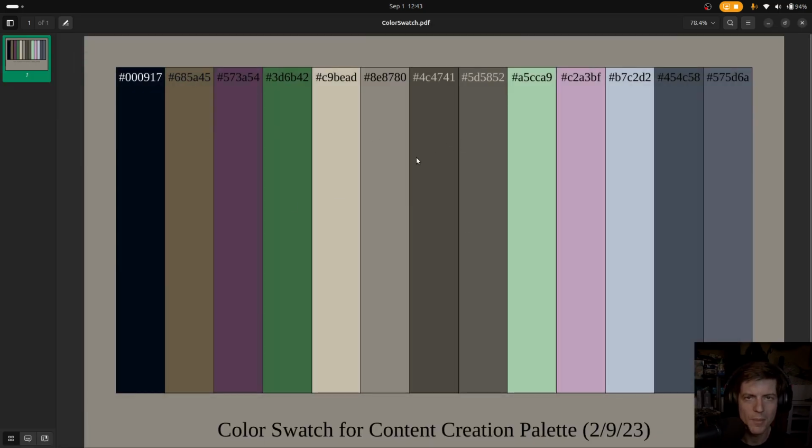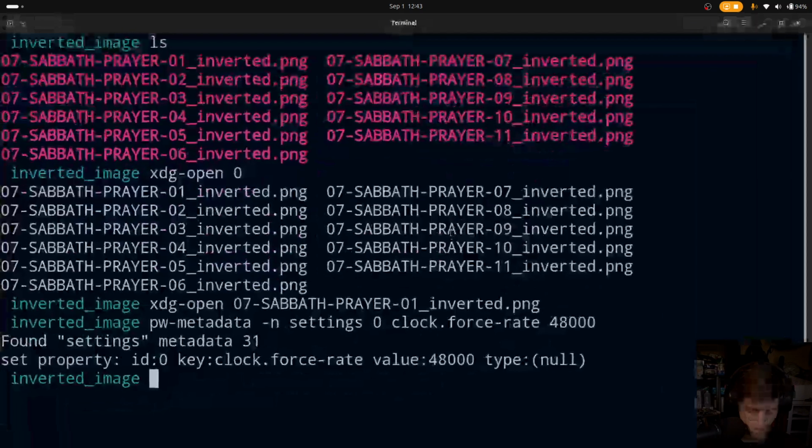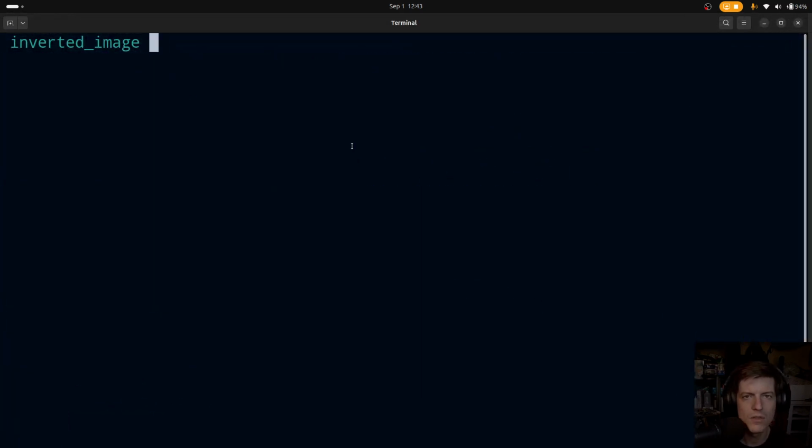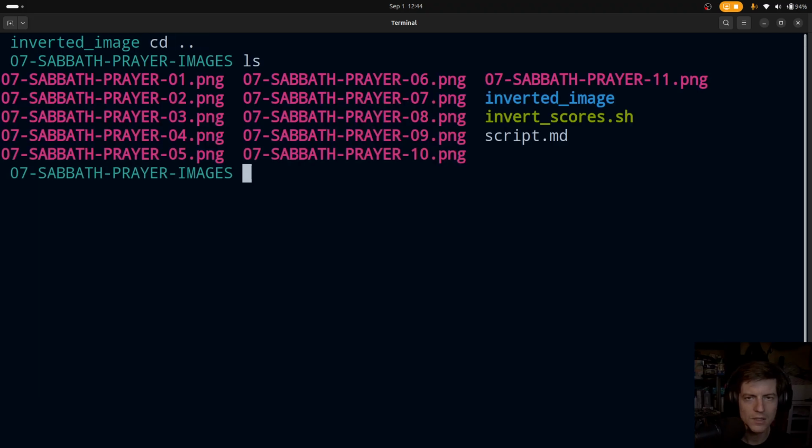Okay, so here's my palette again, like I was saying. And what I'm going to do is clear the page, and we're going to take a look. Let's see, cd up one level, and this is the directory as it would appear in the terminal. Okay, so the script requires a terminal to operate. These are the files. We have 01 through 11. We have an output file called inverted image. I'm going to delete it for the sake of this video. And then we have inverted scores.sh. That's going to be our script. So let me go ahead and remove the inverted image directory.